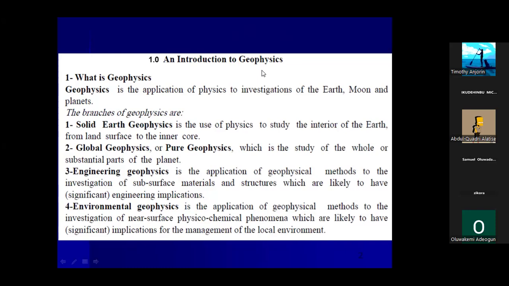I hope we are recording this lecture. Okay. So we talk about environmental geophysics. That is the application of geophysical methods to the investigation of surface and subsurface phenomena which are likely to have significant implications for the management of the local environment. For example, oil spillage can contaminate the environment, and we can map the extent of contamination.